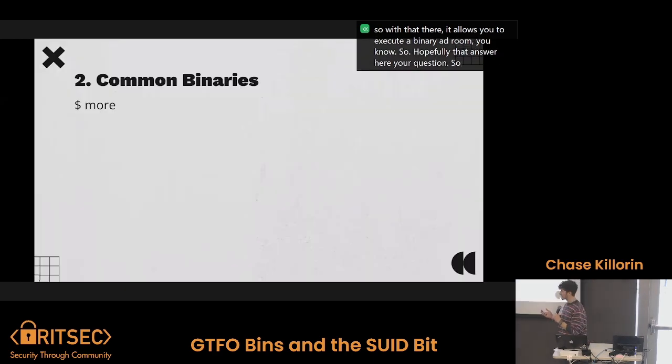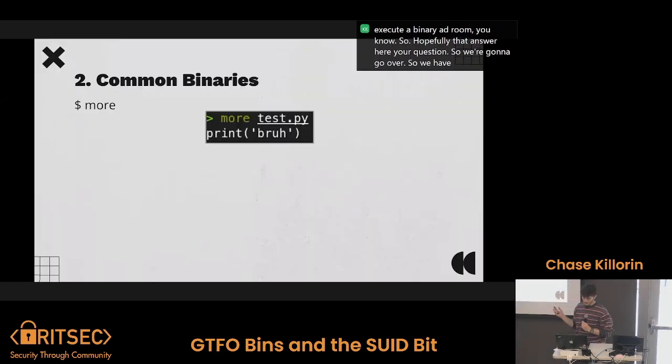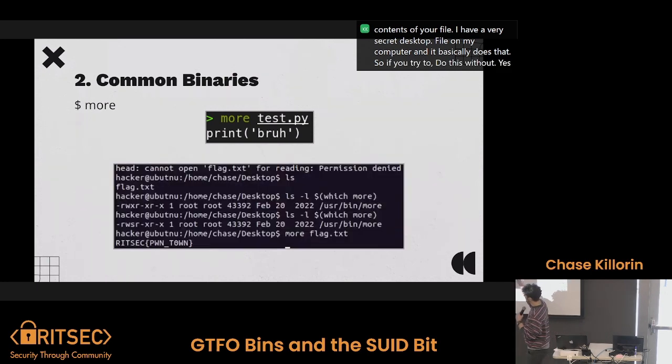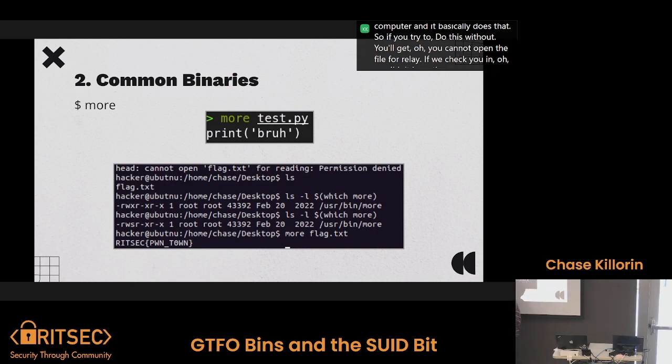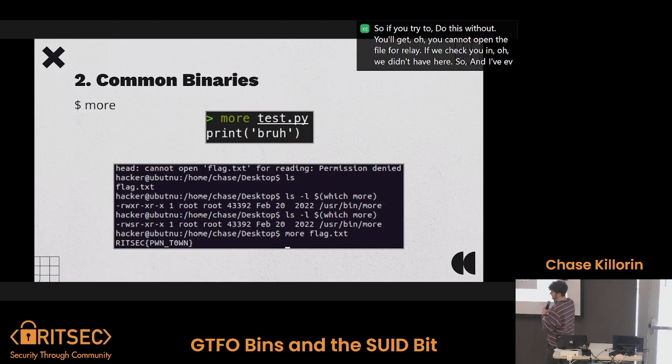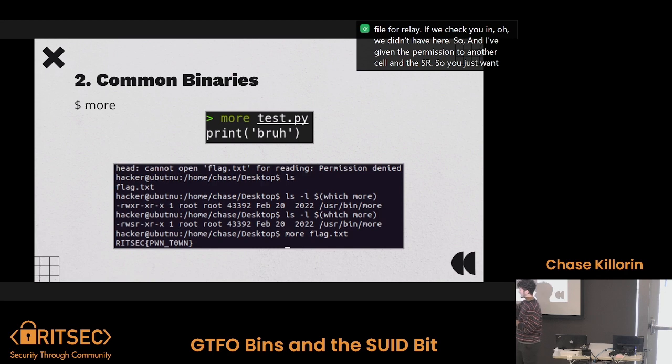So we're going to go over some common binaries. So we have more, which basically allows you to print out contents of your file. I have a very secret test.py file on my computer, and it basically prints it out. So if you try to do this without the SUID bit, you'll get, oh, you cannot open the flag for reading, permission denied. If we check again, oh, we didn't have the SUID bit set. If I gave it the permissions in another shell, and the SUID bit is there now. So if you just ignore the flag, it basically just prints that RITSEC content.